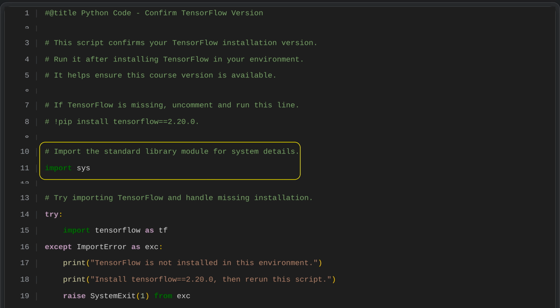This code imports Python's system module, which gives access to system-specific information and functions. In this script, it is used to check the current Python version. This helps verify that the Python environment is compatible with the installed TensorFlow package.